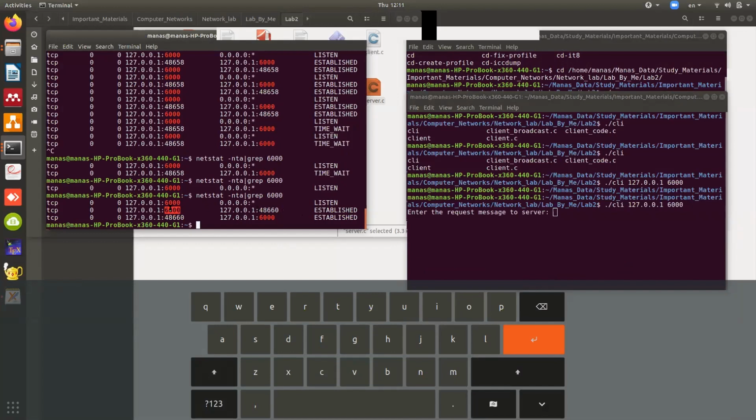Local port number 6000. किसका? Server का. So ये पोर्ट नंबर इसके लिए ग्लोबल हो गया और फॉरेन हो गया. Now this becomes local. किसका? ये क्लाइंट का. सो इसलिए फॉरेन कौन है? सर्वर. सो सर्वर का पोर्ट नंबर. सो दोनों एस्टैब्लिश स्टेट में, both are in established state. Okay. So now let's say enter the request message to server.